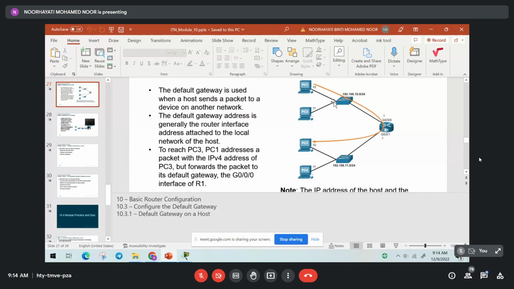So you will see here it says to reach PC3, PC1 addresses the packet with the IPv4 address of PC3, but the switch will send it to the default gateway, which is the G0/0 interface of R1. So that's why the default gateway is the interface that is facing the source.